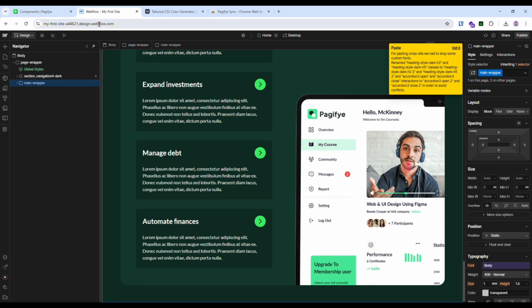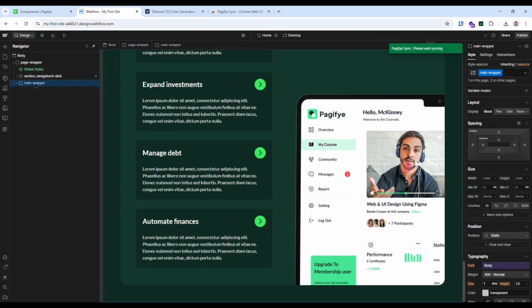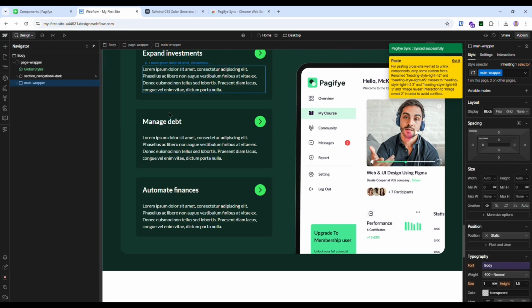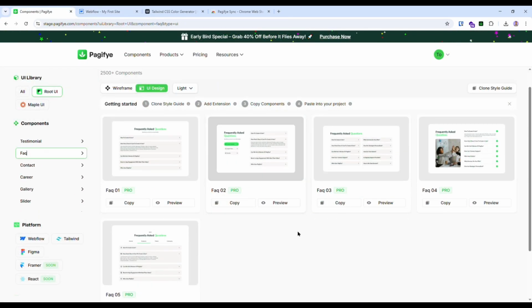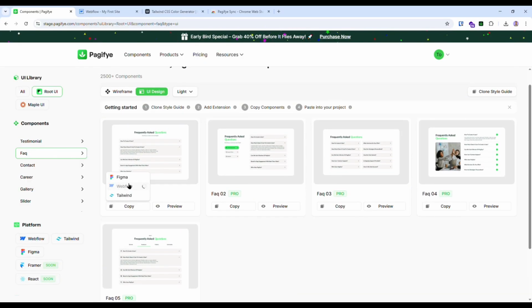Let's choose another icon section, but in the light theme. It'll look cleaner and more consistent. Paste it here, and now, let's choose a FAQ section. And you can choose any of the FAQ sections here. To keep the consistency, let's choose this FAQ, but in the gray theme.